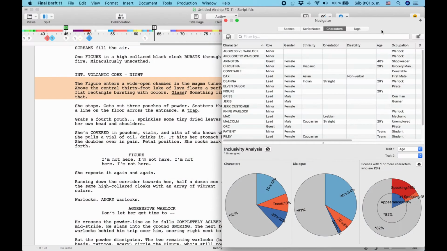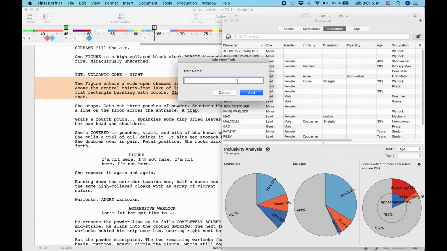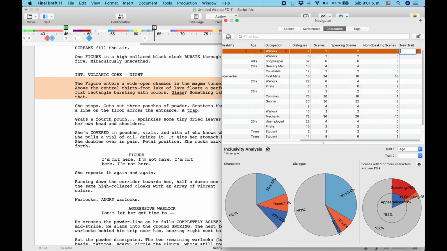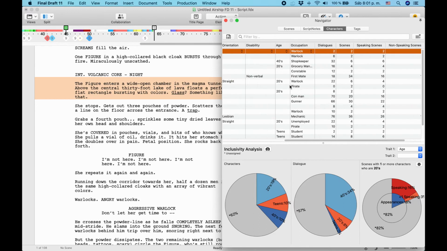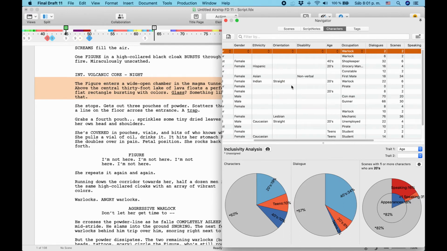In similar fashion as with the other two tabs, Scenes and Script Notes, the Character Navigator gives you a good overview over characters in your script, together with additional information and some statistics. Again, you can view or hide certain columns, and you can also add custom traits, which is nice. The Character Navigator gives you a list of all the data that it is tracking throughout your scenes, as in how many scenes a character appears, speaking and non-speaking, dialogue lines, and so on and so forth.